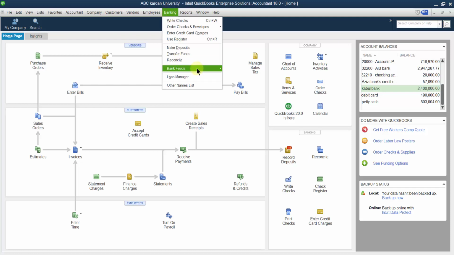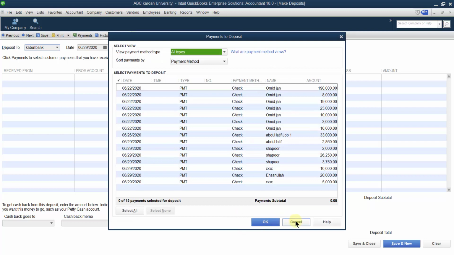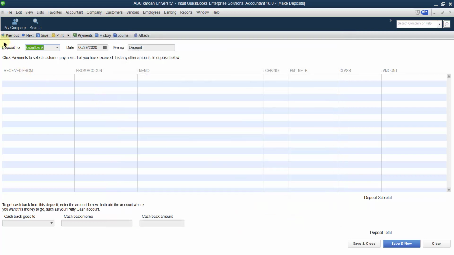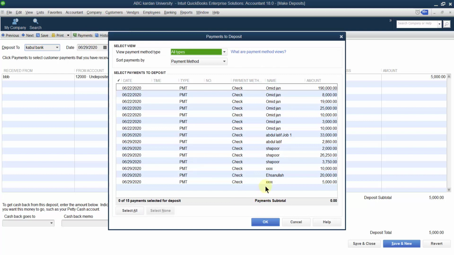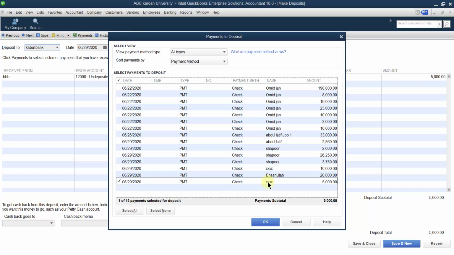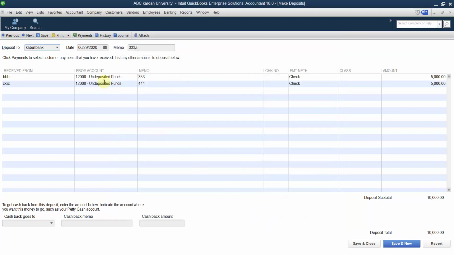So go for the banking section. Click on deposit. Cancel this one. Click on the previous to find out the previous payment. The previous deposit was from whom? From B, right? So this is found. Then click on the payments, to find out the right one itself. What was the right one? The right one was from whom? From XXX. Click on this one as well.